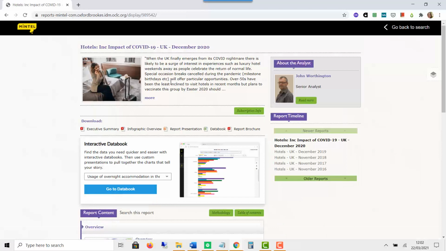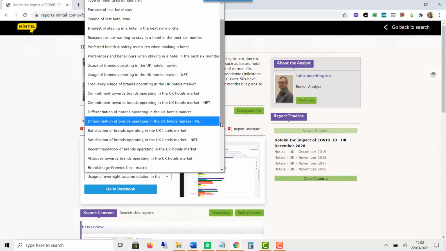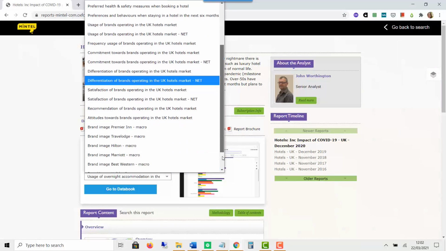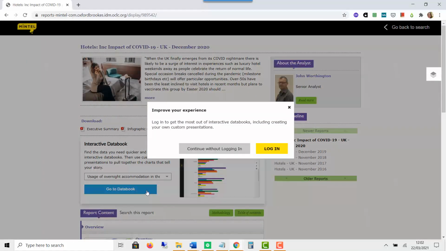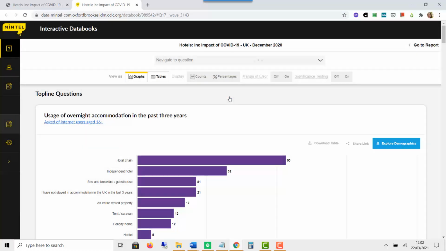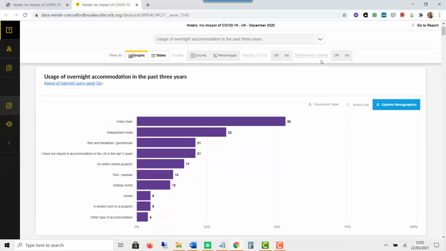Going back to the report summary, the final thing here is the data book. So you can see the exact survey questions that were asked. And if we go into the data book, continue without logging in, you can then navigate to the different questions that were asked.